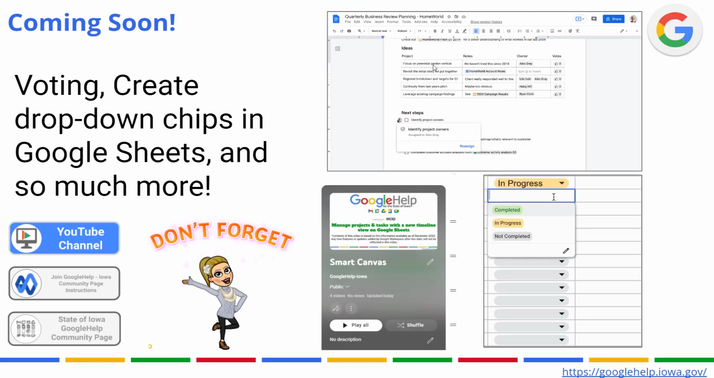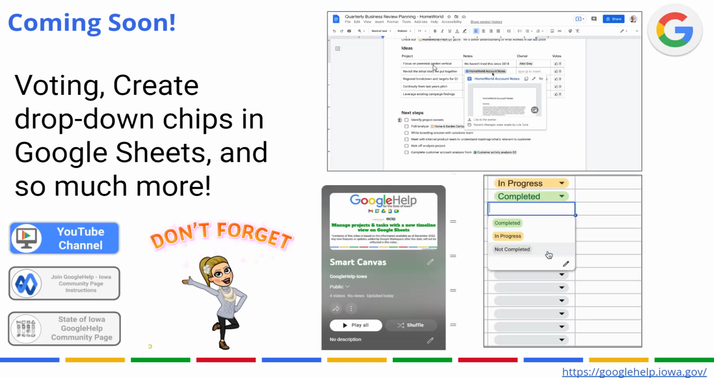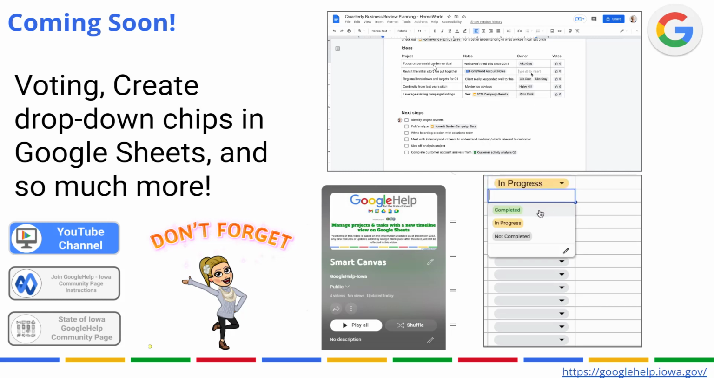Also, there's more to come. There is voting that will have that capability within Google Docs. You will also have drop-down chips in Google Sheets and so much more.